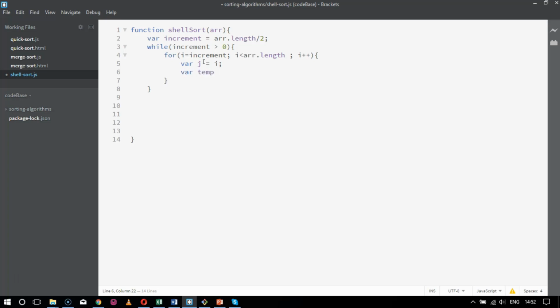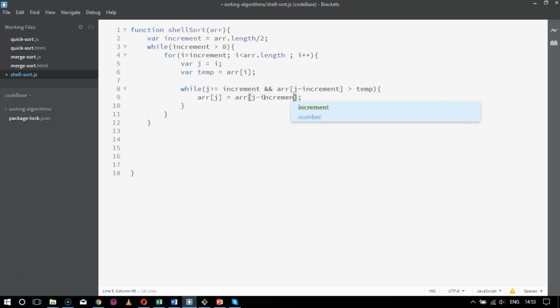Now this is the complete logic about swapping. So here I'll say var temp as array of i, and then later I'll say while j is greater than or equal to increment, and then I'll take an array which says j minus increment, and it will check if it is greater than temp. After this I'll arrange the swapping parameters in this way. Array of j equals array of j minus 1. Instead, here you can also take j minus increment, because we are just swapping it with the help of the increment basis.